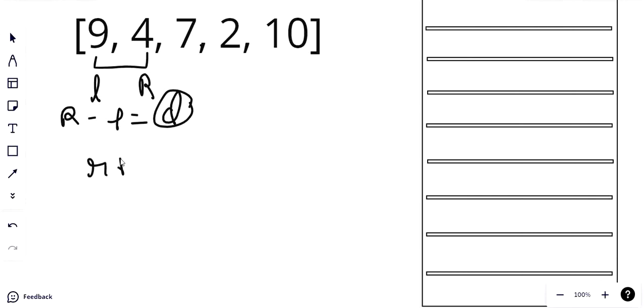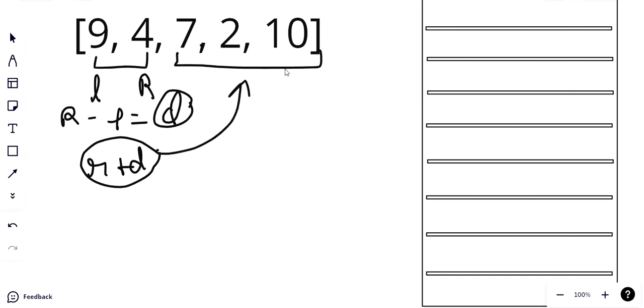We can do r plus d, and whatever the value is, we will check the rest of the array. If this value exists in this portion of the array, then we can say that yes, there is a series present. Else, we can increase our pointers, or we can say we will move forward and check the difference between another two values, that is 9 and 7. Then again we will do the same thing, we will subtract 7 minus 9, and whatever the difference will be, we will again add the right value to it, and then we will check from 2 to 10.